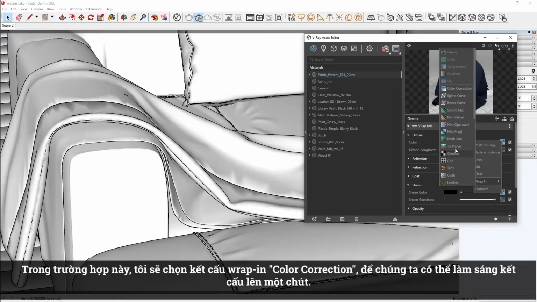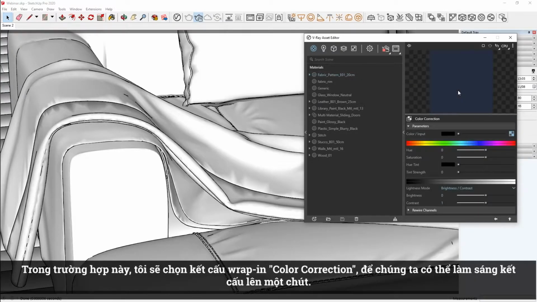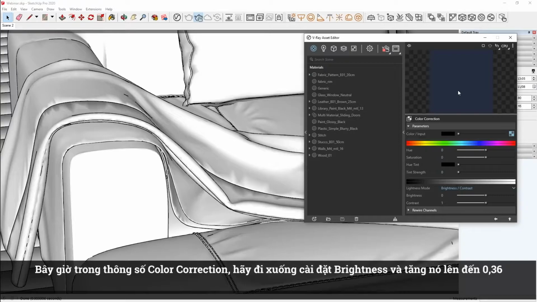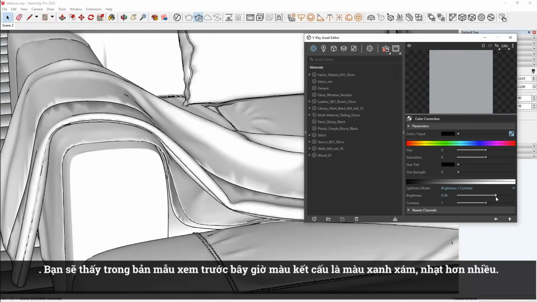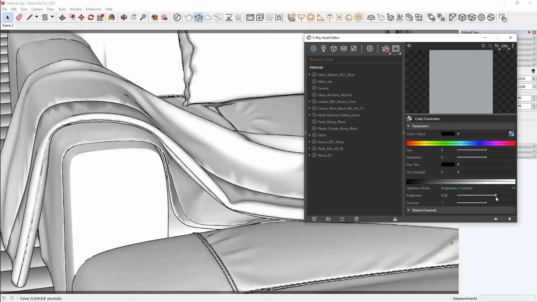In this case, I'll select the Color Correction Wrap-In texture, so that we can lighten up the texture a bit. Now, in the color correction parameters, let's head down to the brightness setting and increase it up to something like 0.36. You'll see in the preview swatch now that the texture color is a much lighter grayish blue color.